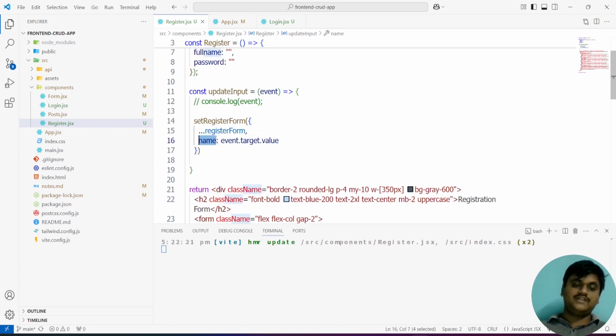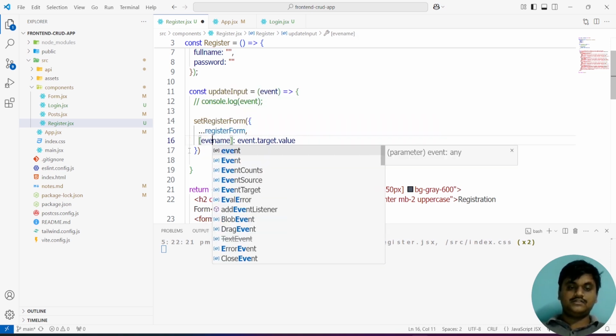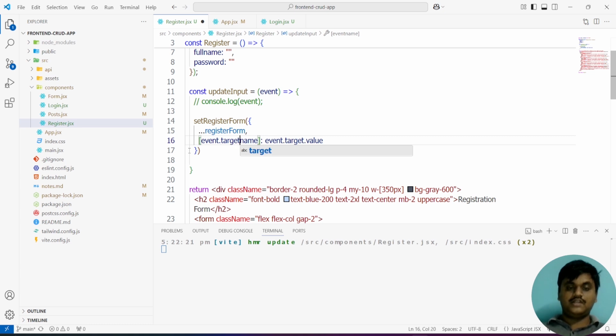It will directly take the name only. But if you want to take it dynamically, like event.target.name, we have to use it and bind this data in square brackets. For the value we can take it directly, no problem, but there is a problem with the key only, the object key only.